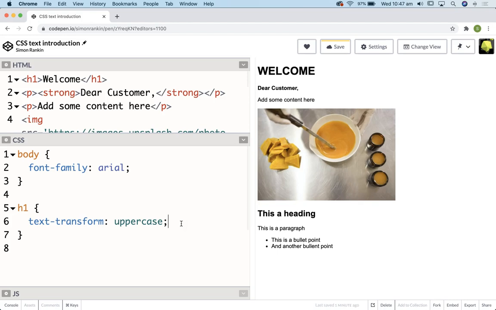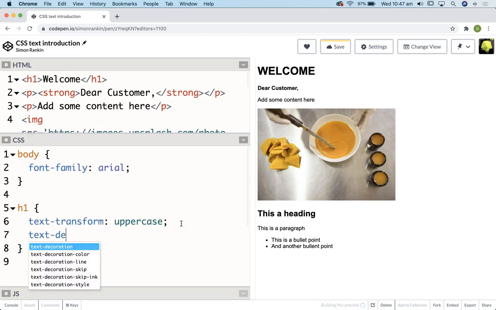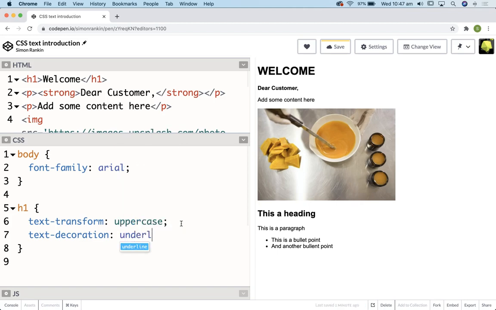Another property that we can apply to typographic elements is text decoration. So maybe we'll add some text decoration to our H1, and we can do things like add underlines and strike throughs. I'm going to just add an underline. You can see our underline appear.